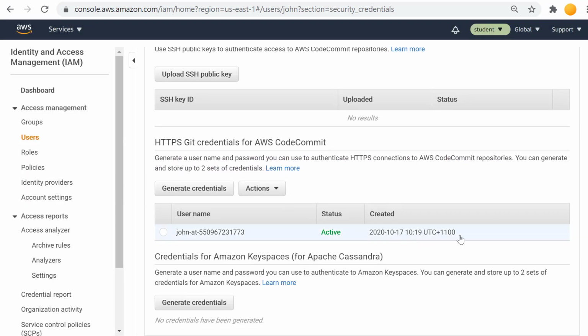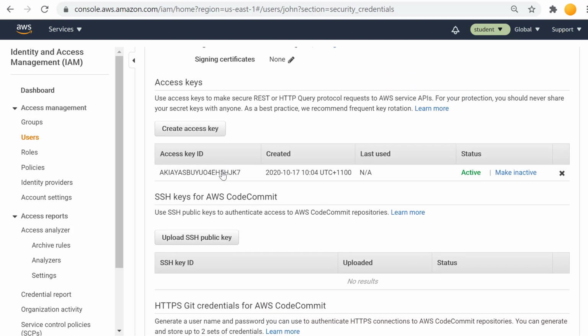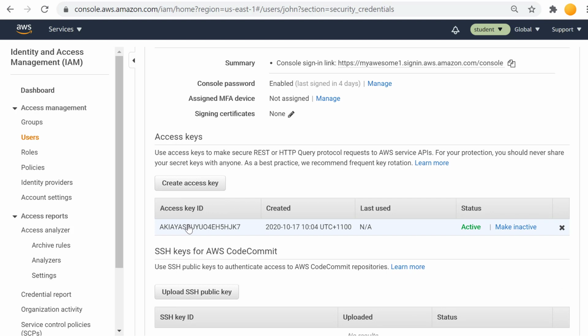So I will not go into details. It's a pretty straightforward method. And also there's another one called credentials for Amazon Keyspaces. But the widely used one is usually this access key and the secret key. And this is where, especially as a beginner, you should focus.